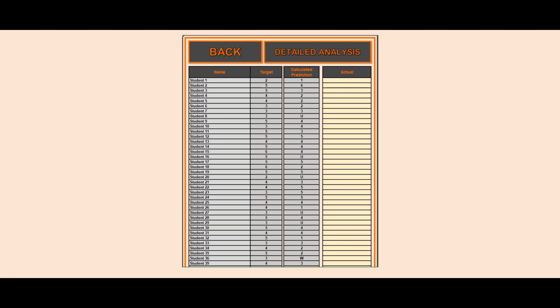So once you get your results back in summer, we just have to go back to here and start putting them in. So let's say this student number 1 ended up with their 2, and you can see they were on target. Now my prediction for them was actually a 1, so that's gone purple because they beat my prediction.